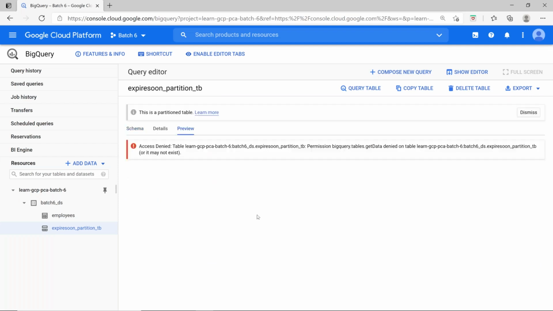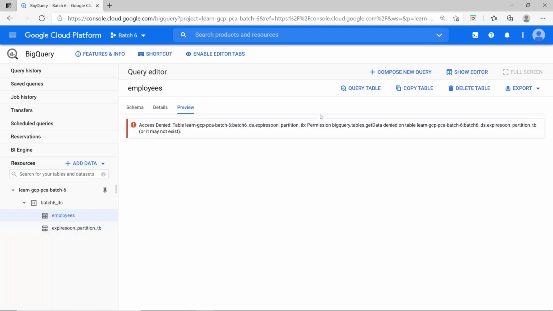But what I cannot do is, if I click on preview, it's going to throw me an error where it very clearly says you don't have BigQuery.tables.get data permission. Same applies to your employee tables also. So if I click on employee table, it shows me that preview is to work. For preview to work, you have to have BigQuery.get data permission. So hope this part is clear, folks.